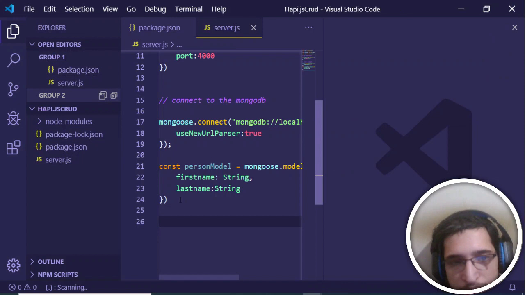Now if I check the database, if I refresh it, currently it is empty. Now you will see that one entry has been successfully added. Now we are done with the create route. We are successfully creating entries inside of a MongoDB using Hapi.js. Now we just need to get all the persons.